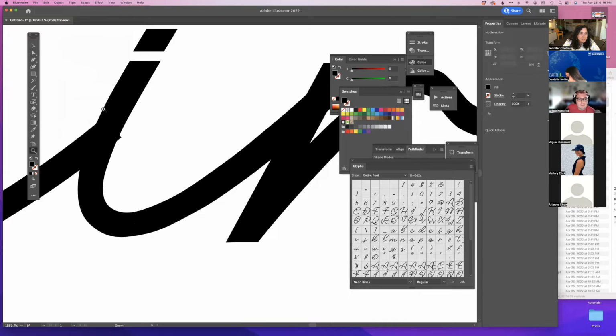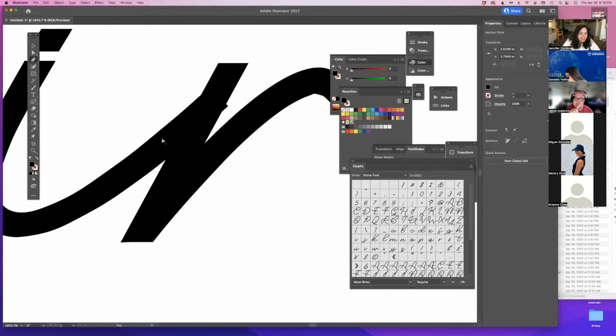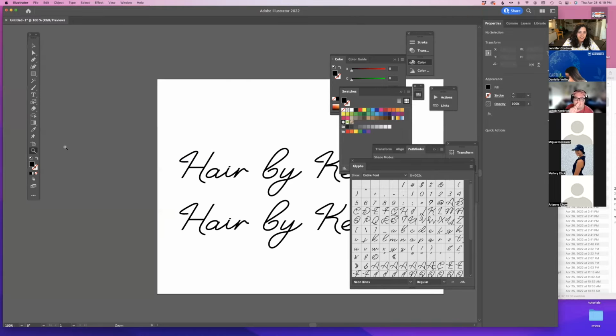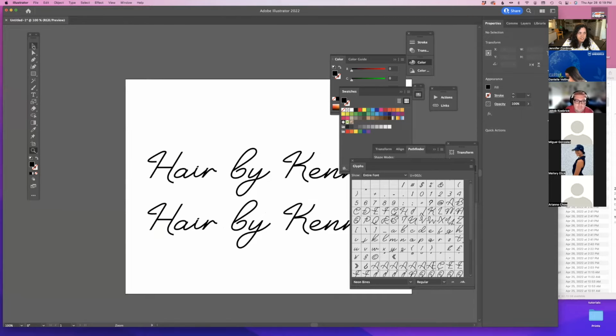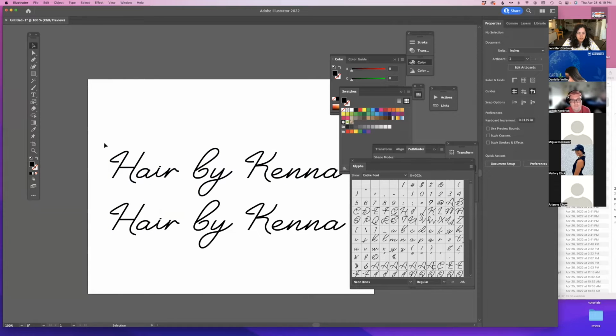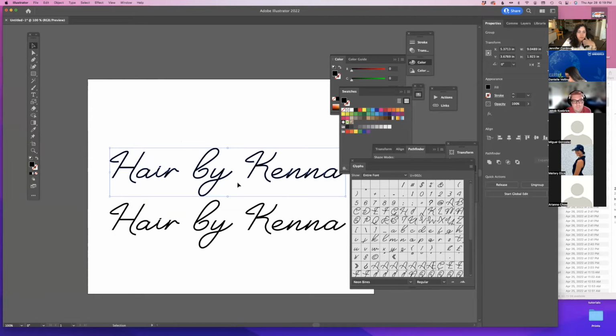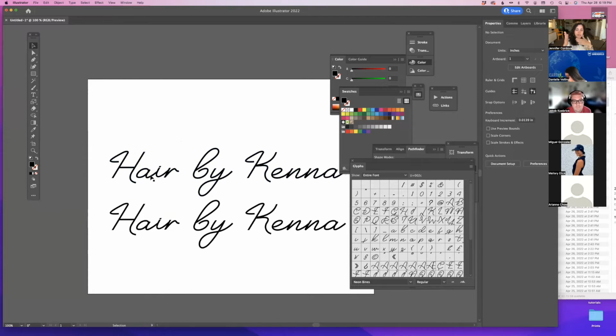I mean, it also depends on how nitpicky you are about your type. Yeah, I would probably go in there and mess with them. If we convert them to outlines, could I use the shape builder and stick them all together? Yeah, you can, totally. Because they're just outlines, they're still individual letters, but if you wanted to merge them together you can. I just don't like when scripts poke out from each other. That's just my own personal pet peeve on scripts.